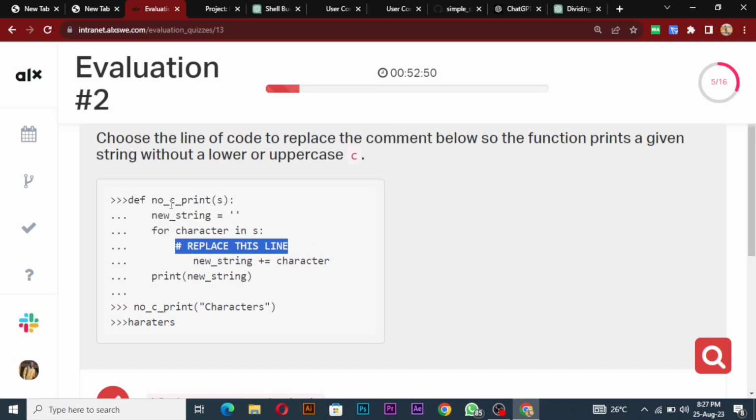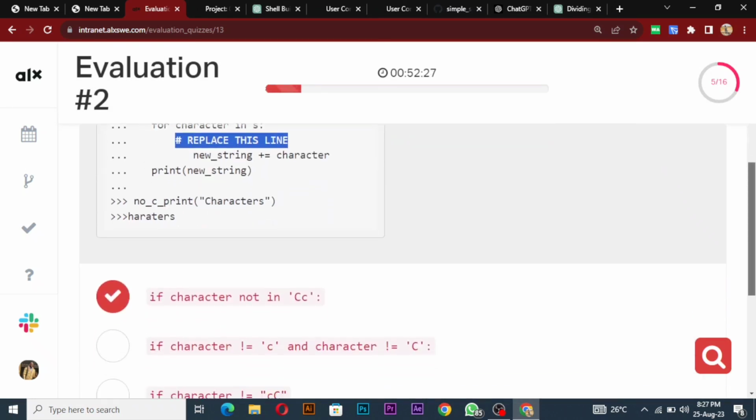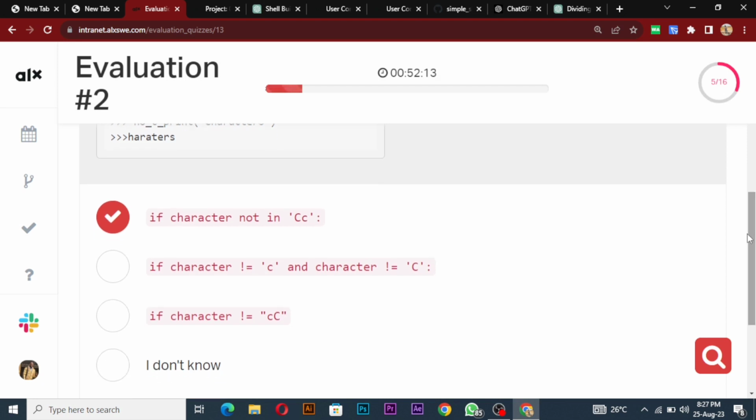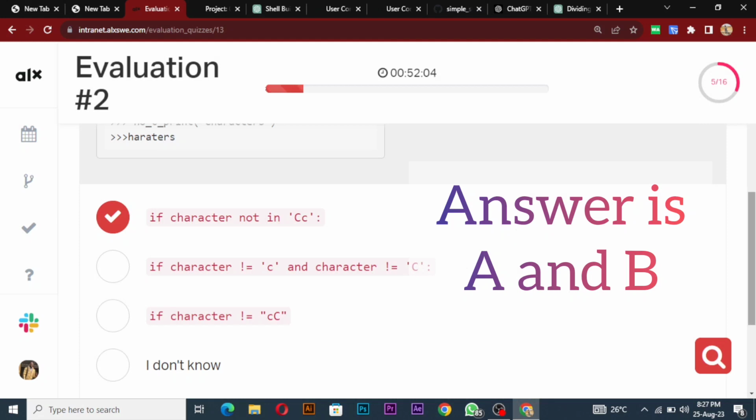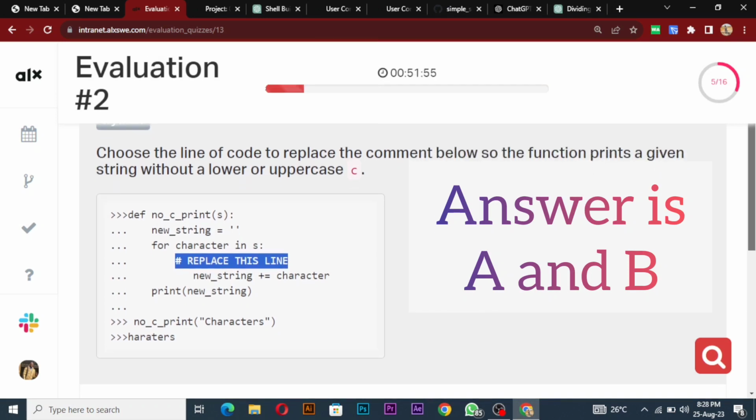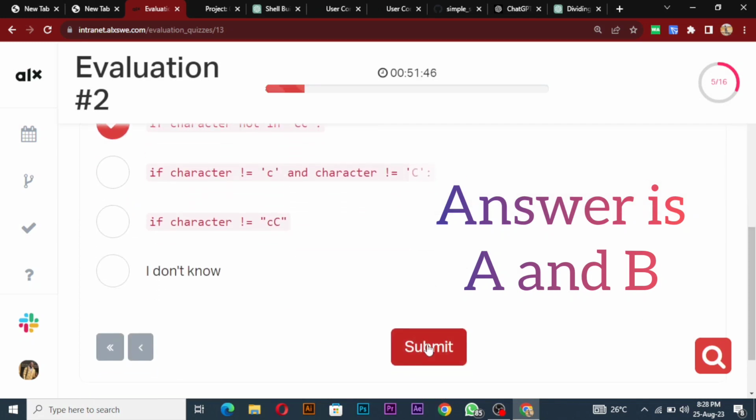So we have defined no_c_print, that's a function, right, that takes a string s, and then for character in string, and then if character is not in c, C. So basically the function prints a given string without a lower or upper case c. Okay, so we are rejecting these two from printing, right? So if not c and not C, this one took my work, but basically I think this is what would work. If character is not equal to, if character not in, yeah. So I think that's it. Yeah, because this statement looks better, but I think this is the answer, right? So that's it. And submit.